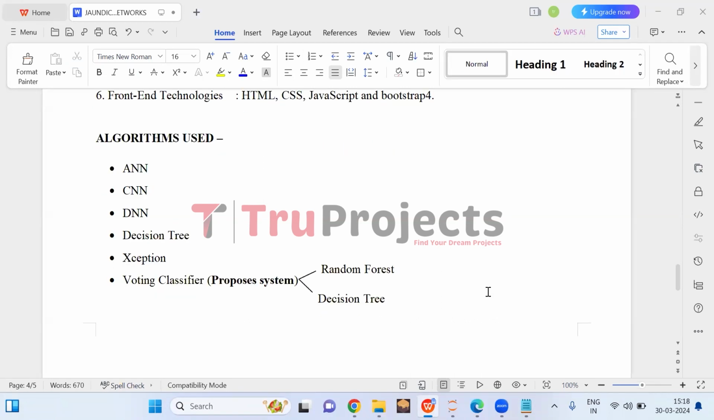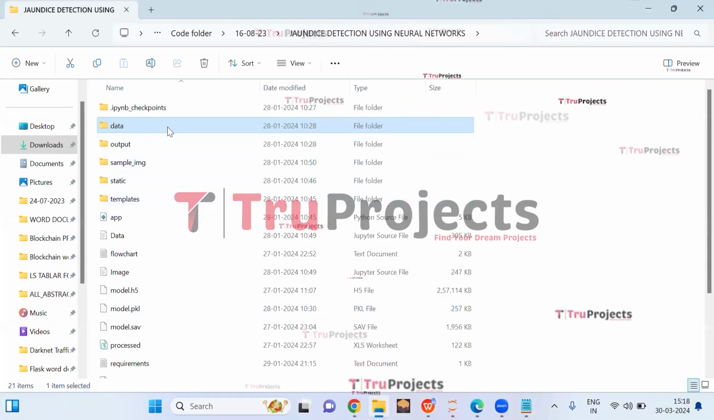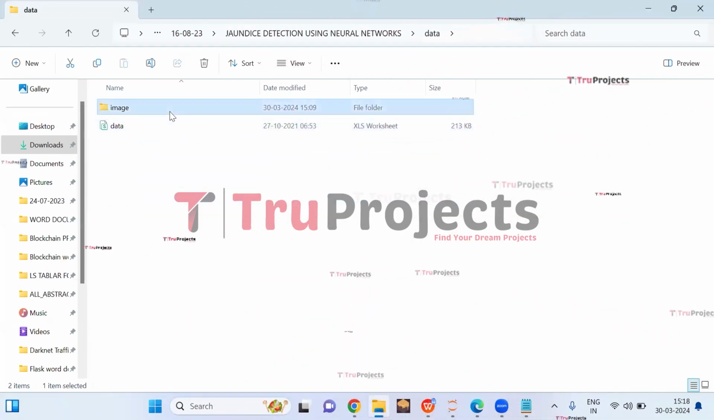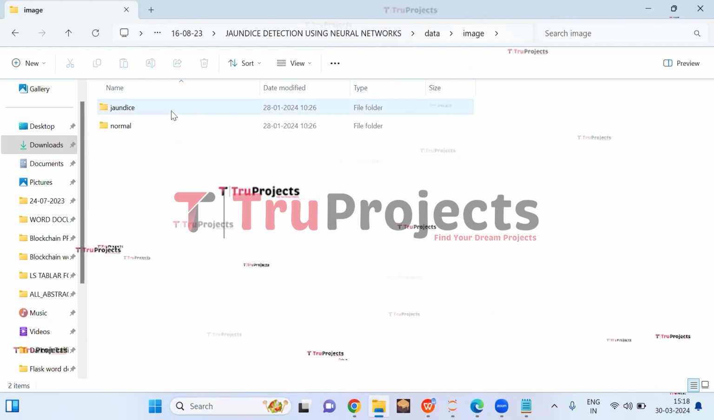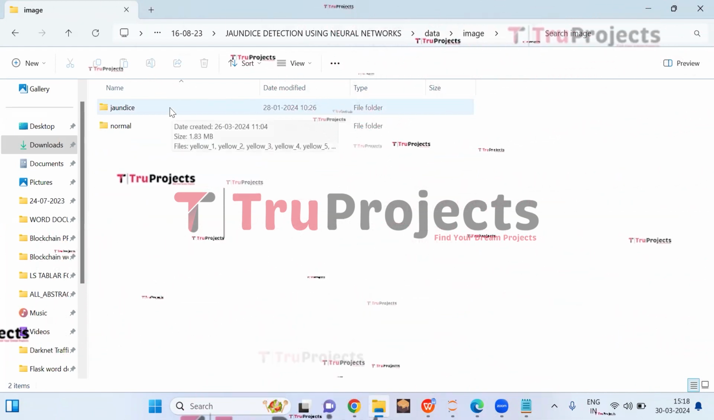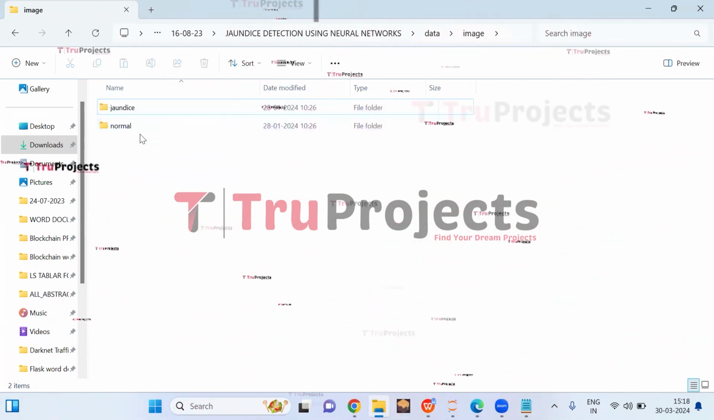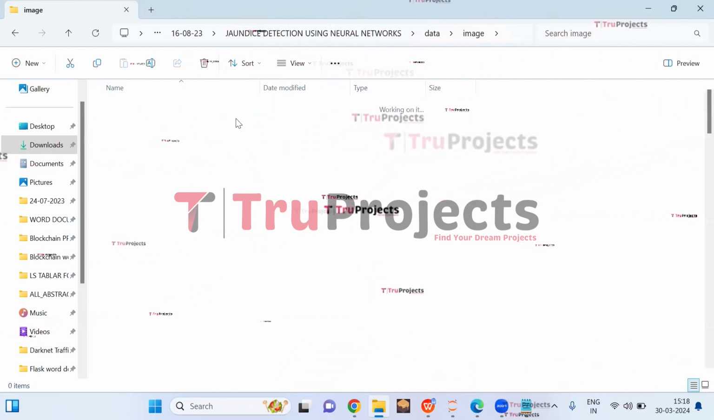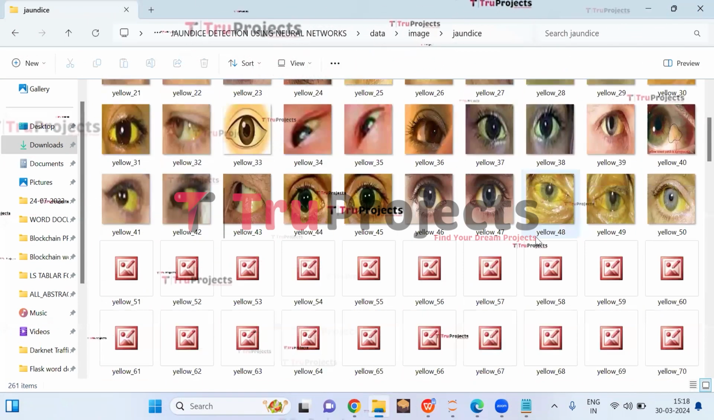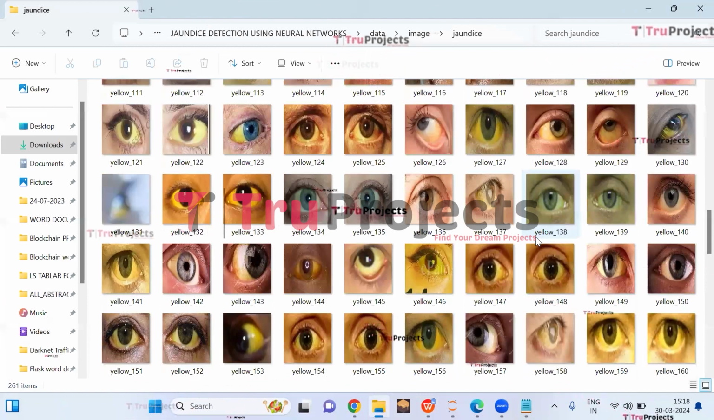Now, let us execute the project. To execute this project, first we need to open the code folder which contains the project source code files. This is the code folder. This is the dataset folder. In this dataset folder, we have the images folder in which we have two subfolders, namely jaundice and normal. In the jaundice folder, we have the images of eyes which are infected with jaundice.